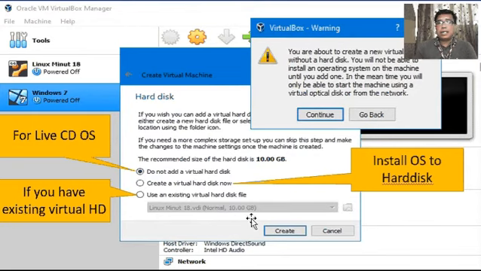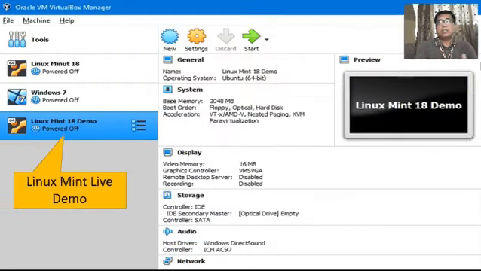Once you click Create, a message will appear on the screen saying you're about to create a new virtual machine and so on. You just click Continue. Once you do that, it will add a virtual machine at the left pane. So a virtual machine is now created. At the right side is the specification of that virtual machine.